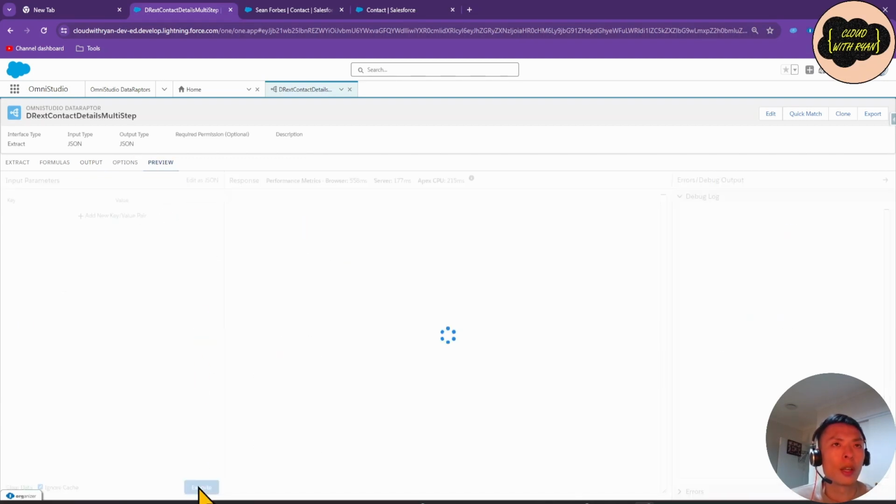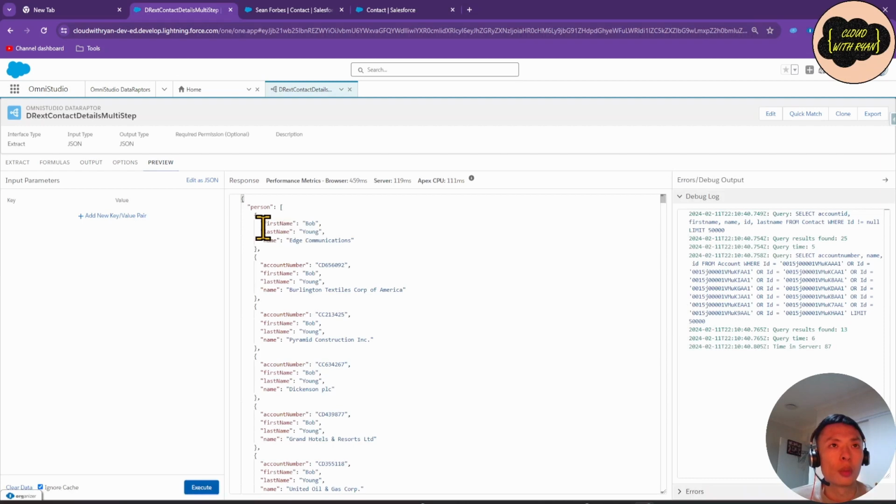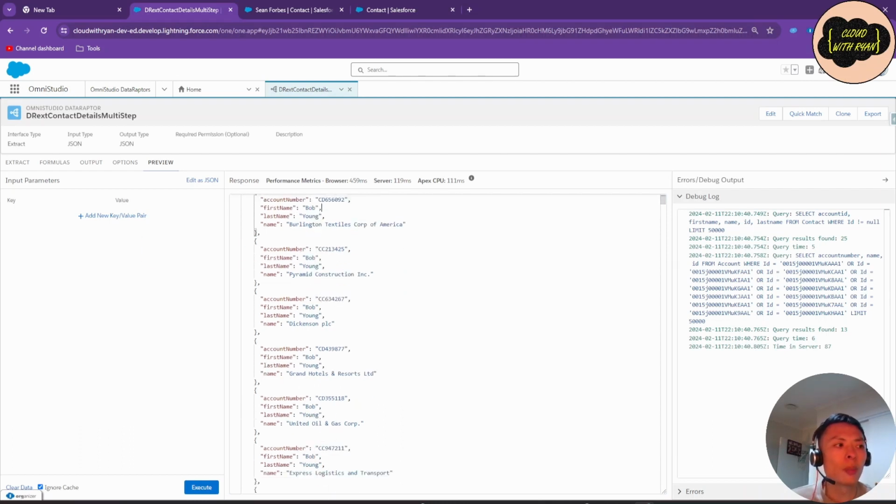And if we hit execute now, you will see that this record is Bob Young, name is Edge Communication, and it's missing the account number field because it's empty. For this Burlington record, we do have the account number field, and same with the rest as well. Now let's have a look at the debug log.